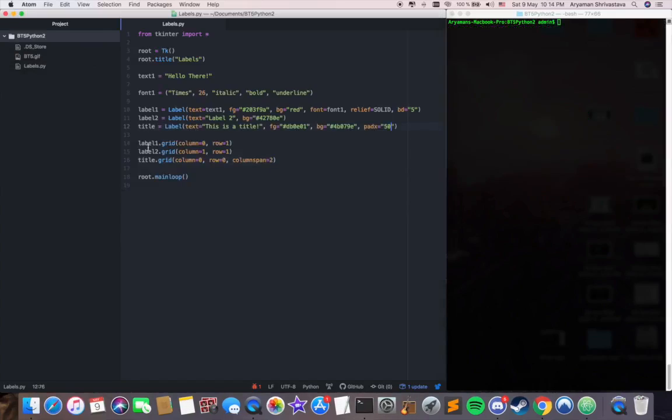Some of the other parameters for the .grid function include padx and pady. Similar to the padx in the label, this applies padding to the outside of the label, so not inside.